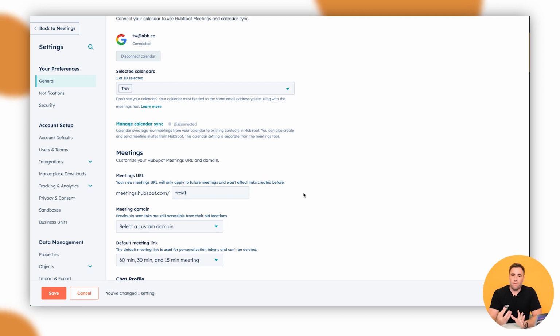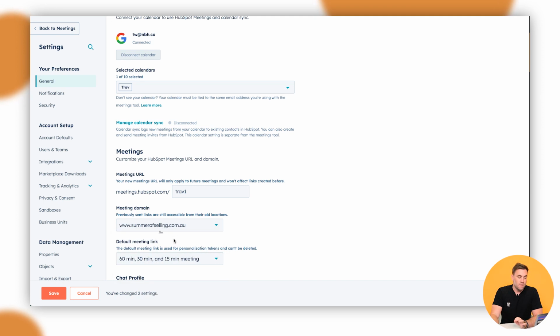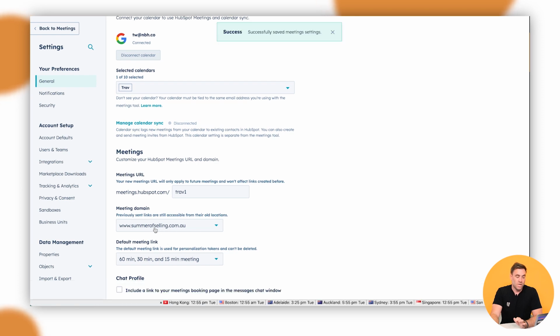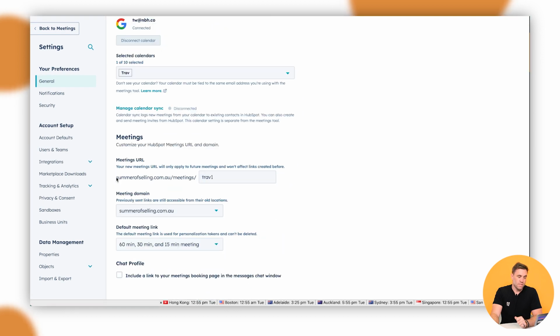Let's get to that. I'd much prefer it if it came from my own domain. So if you connect up in the domain areas, here we've got one that's already been connected up. If you've got any dramas with this, there is help in the comments below. Connect up your custom domain, so that way we are actually using the meeting domain here, and then we change that over. All right, so when we change that over and we do our custom domain, you'll see that we've got summerofselling.com.au/meetings. It's just a little bit more presentable.